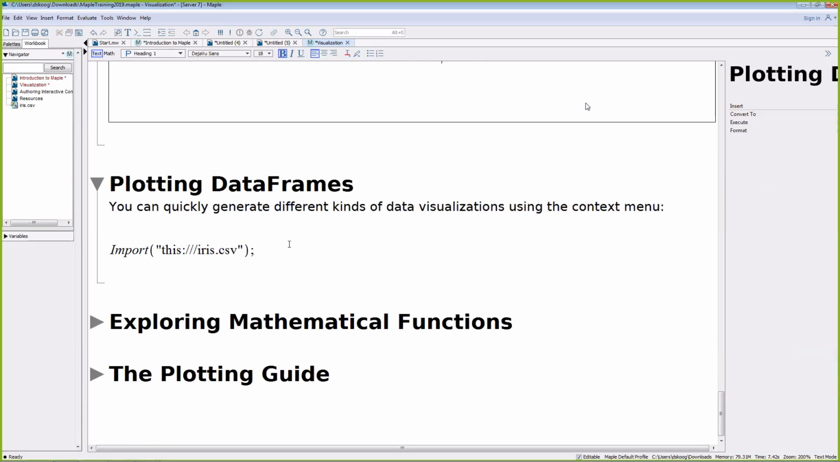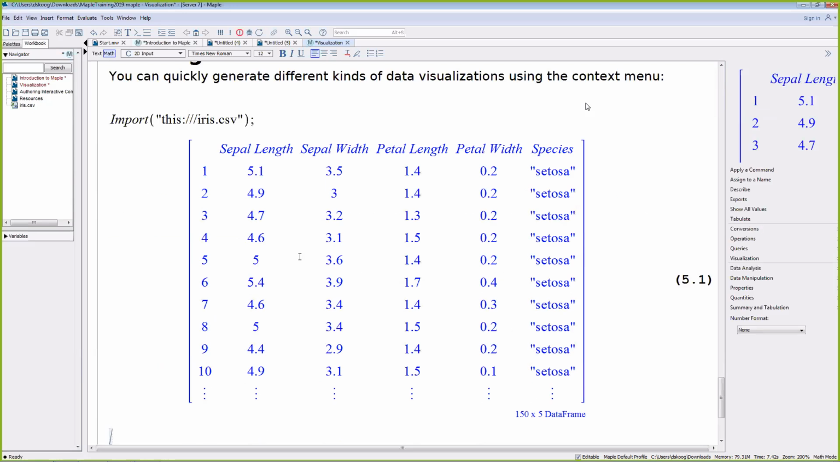So before we leave visualization, I wanted to throw out a couple more examples to you. Let's do an example where we plot some data. So to do this, I'm going to import some data. I've actually got some attached to our workbook here. So this is just an iris data set. This is also available inside of Maple's data files. If we use the import command, we can import this file.